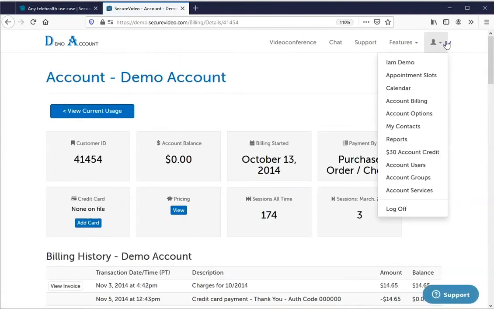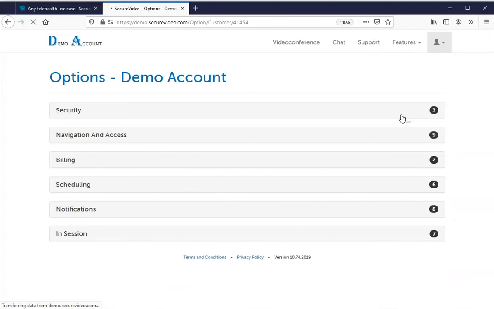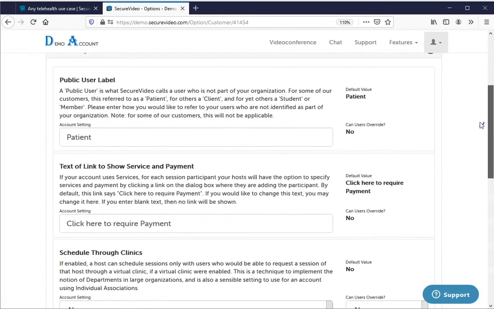If you click on this little head and shoulders icon and then account options, this is where you can go if you want to change different types of options on your account, such as scheduling, just different aspects of the account.